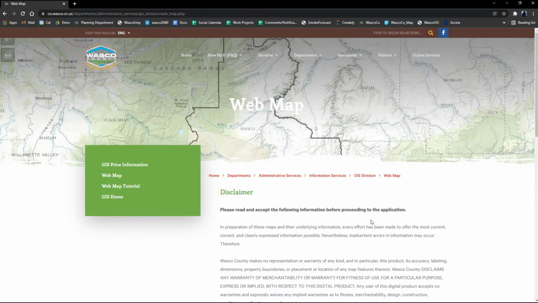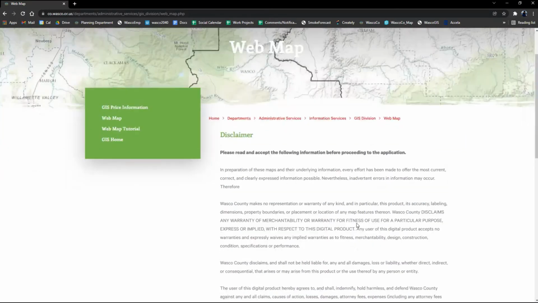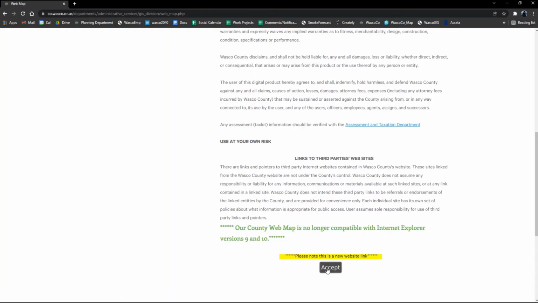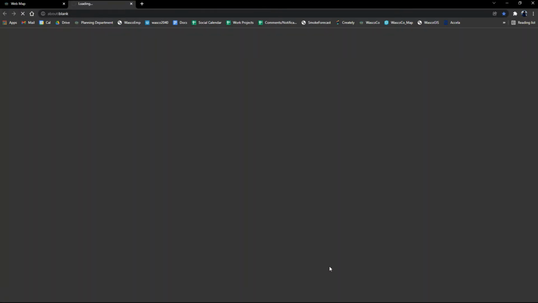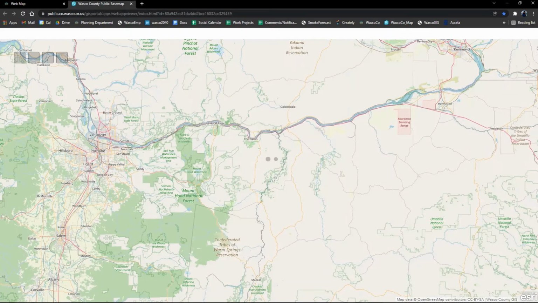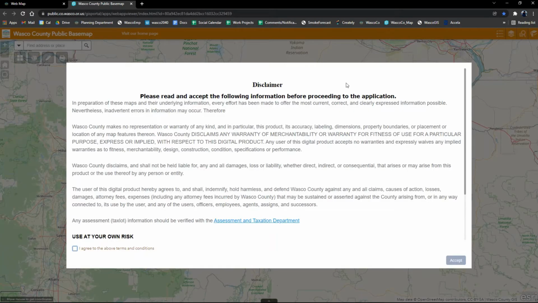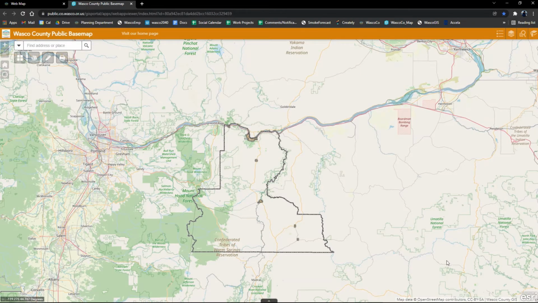Please read and accept all of the following information on the disclaimer page before moving on. Now there's one more disclaimer page. Read through the information here, agree, and hit accept. And we are now ready to use the web map.